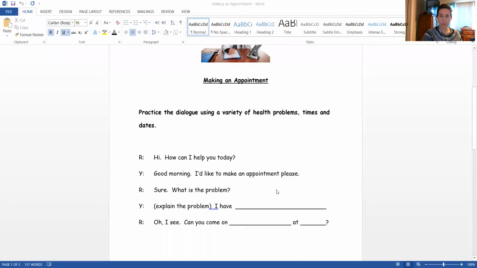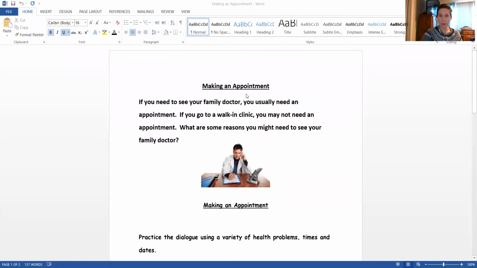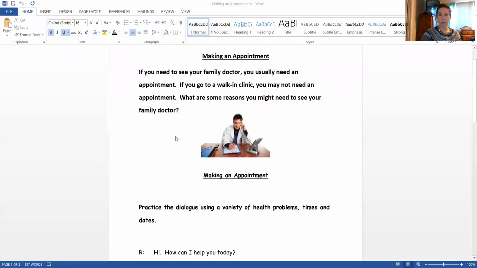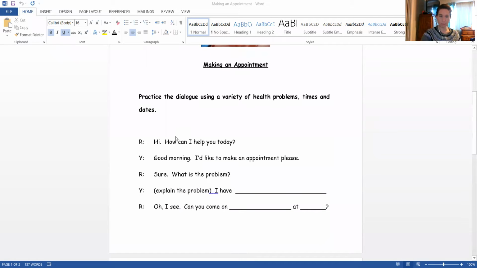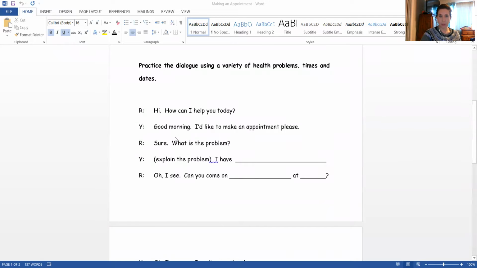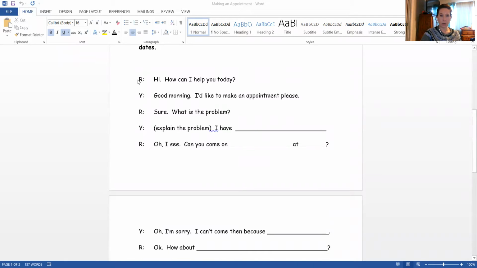All right, so let's look at two examples. Making an appointment. If you need to see your family doctor, you usually need an appointment. If you go to a walk-in clinic, you may not need an appointment. All right, so if we are going to make an appointment for one person, it may sound something like this. R is the receptionist. Y is you.